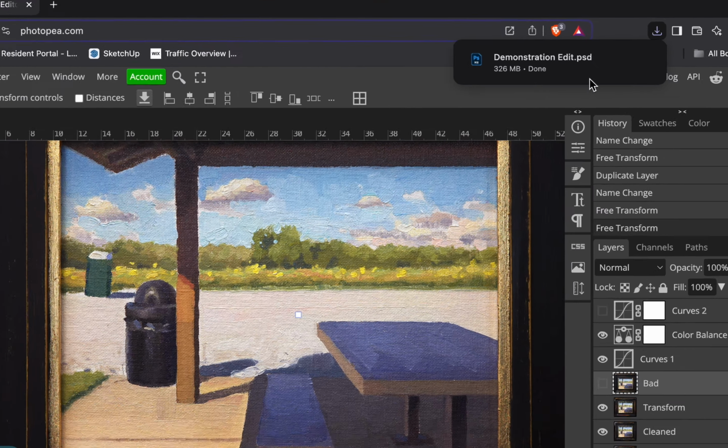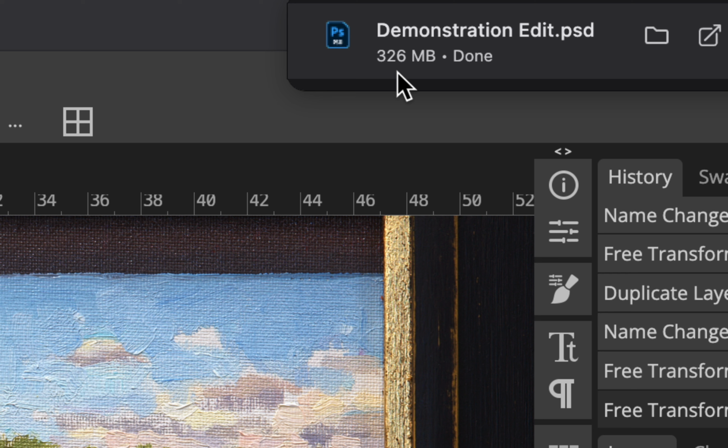And, 326 megabytes. That's a lot of information. But the good thing about that is it's preserving all that data so that if we need to, we can go back and be flexible with it.